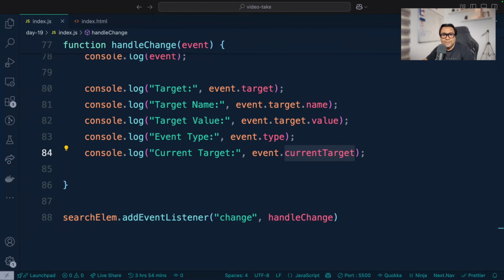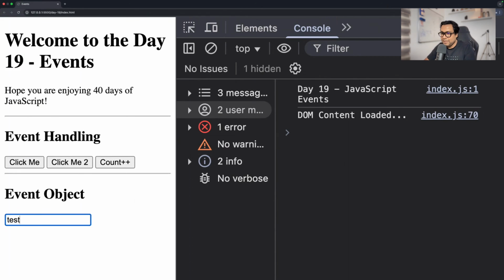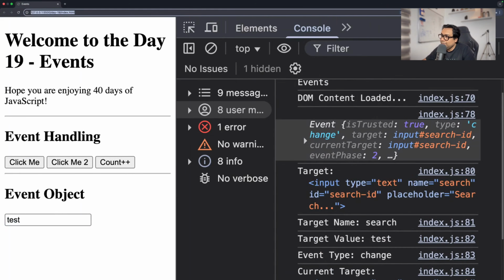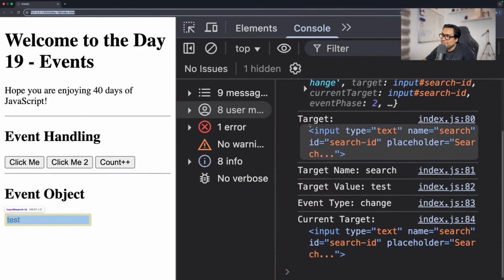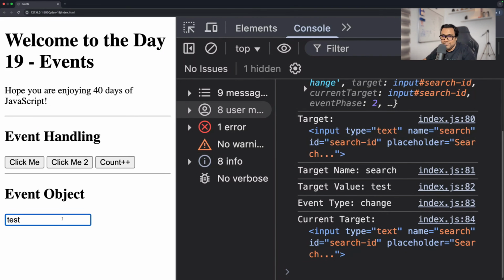But for now, let's see the output. Let's type test again and do a tab out. This is all event details. Great. This is the target. Target means the input field itself, event.target.